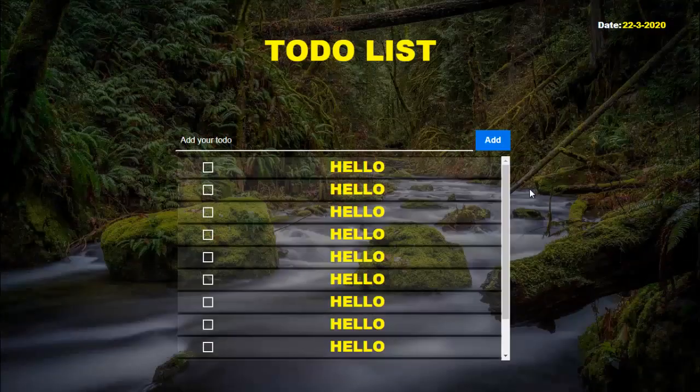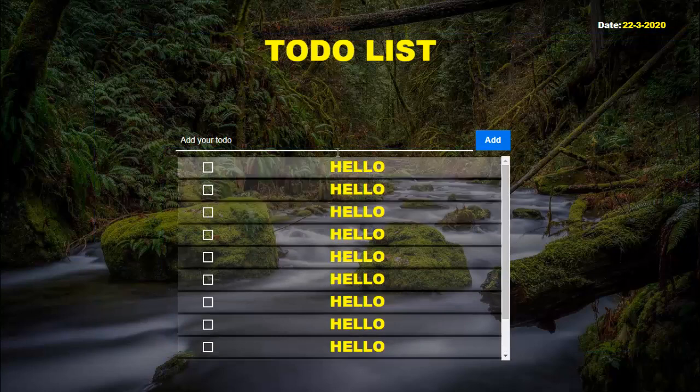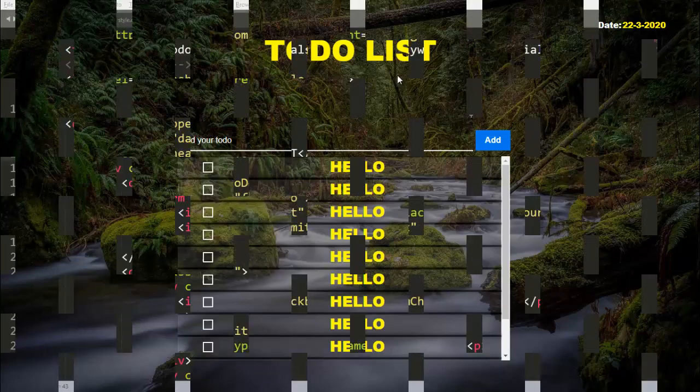My friends, this is the second and last part of our to-do list. In the previous part we made this interface and added this data as static data. Today we will add the data dynamically. First we will add data without local storage, then we will transfer that data to local storage. So let's get started.